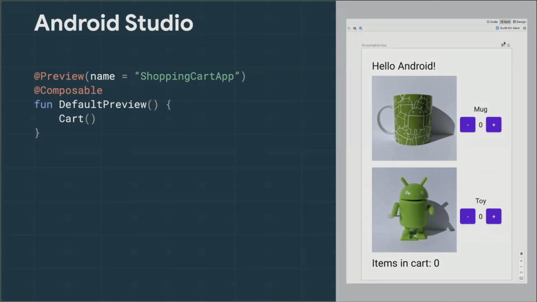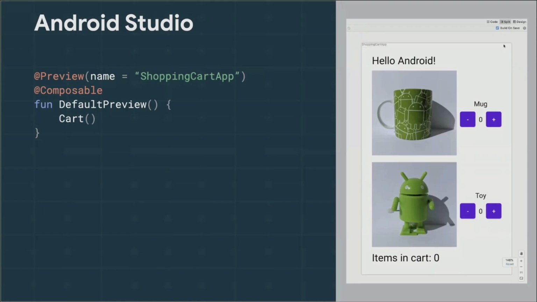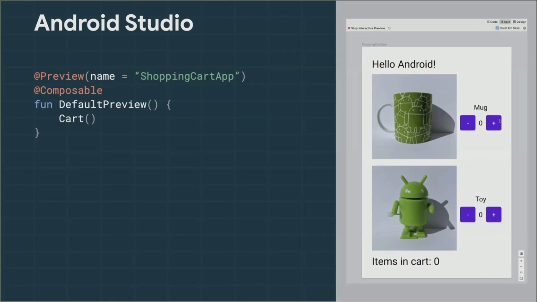If we click the button to make it interactive, we can interact with this preview directly in Android Studio. You'll notice here that we're changing the item quantity, and we're seeing these results live. This is really cool because you don't need to build and install the app on your device or emulator and then navigate to a particular activity or screen. You can do this directly in Studio, which will greatly speed up your iteration time to look at your results.